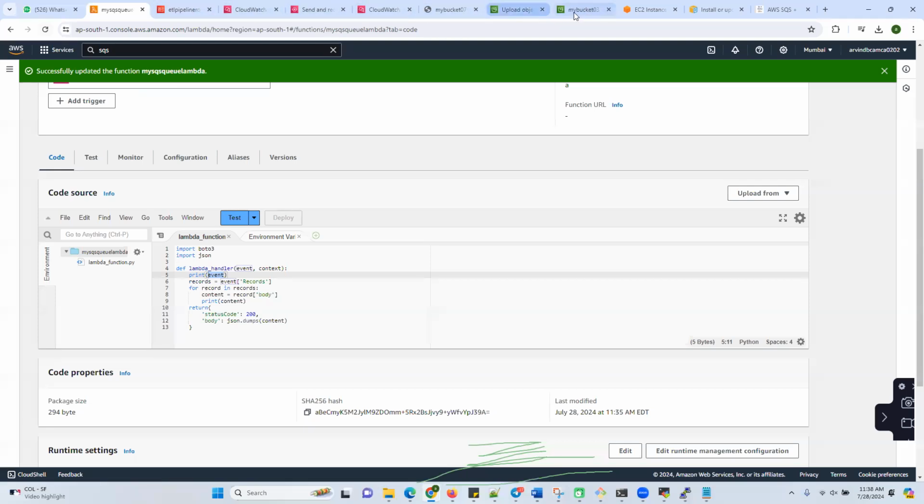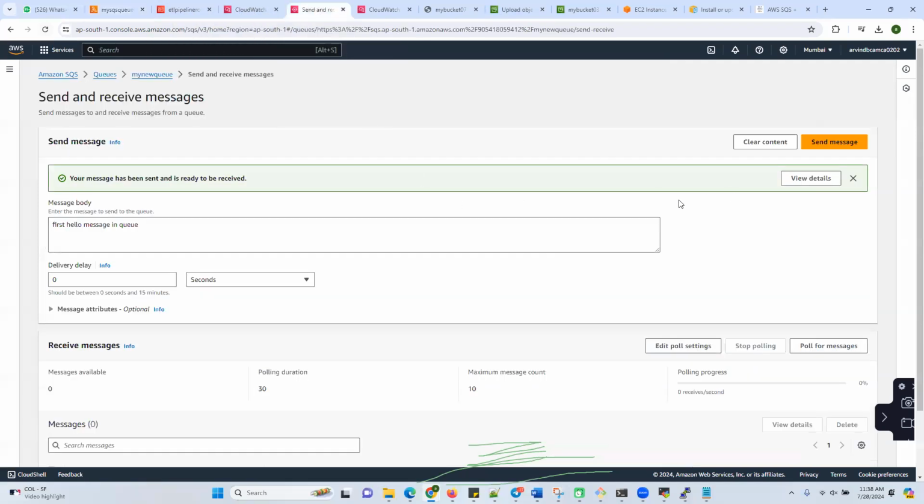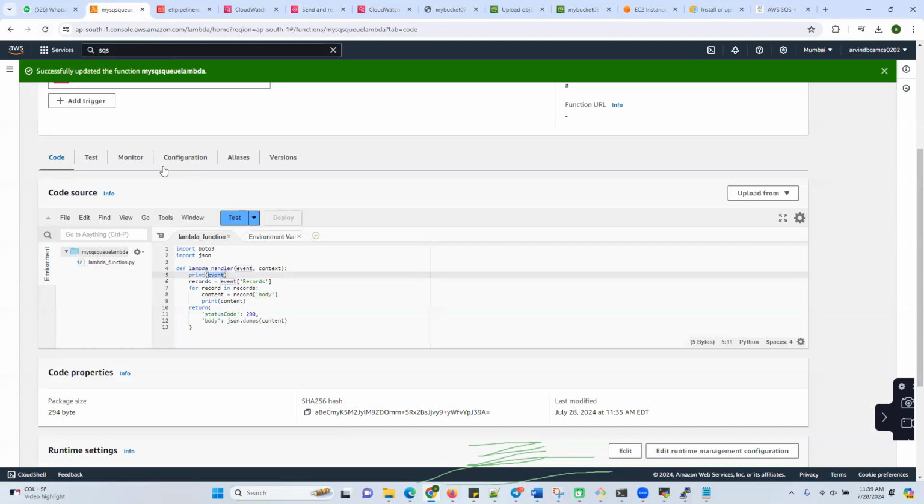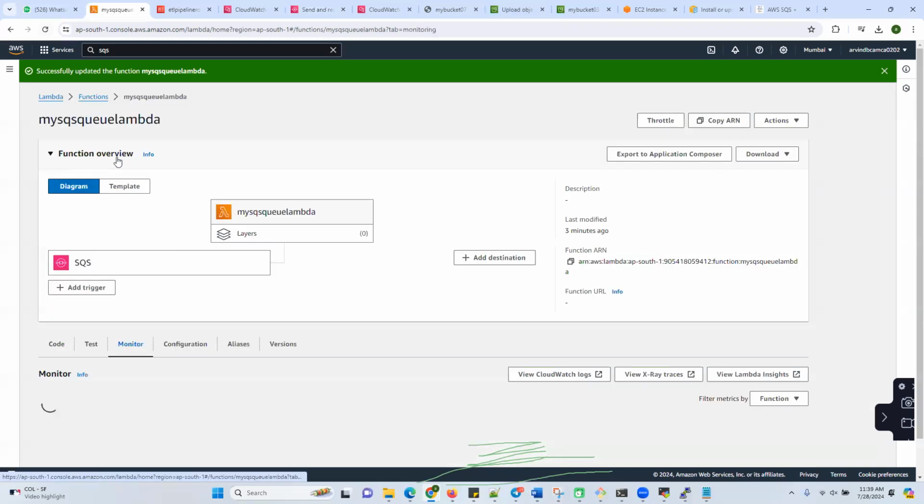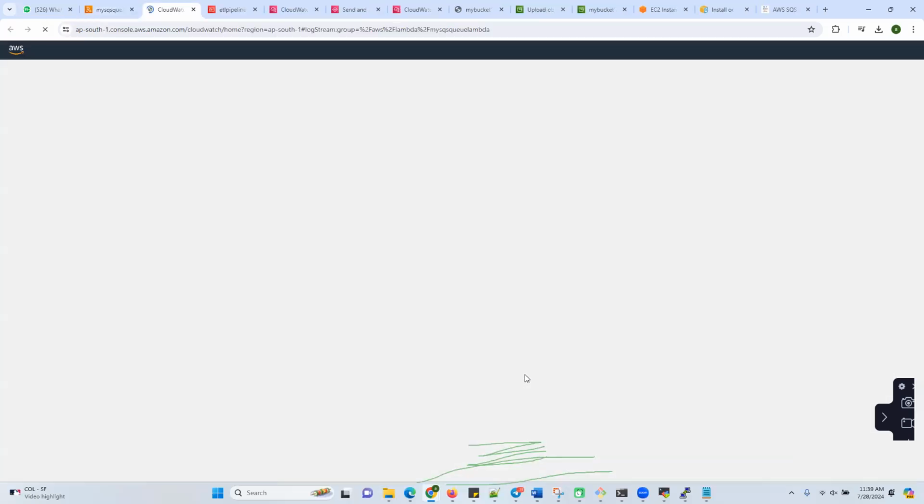Now I go to my queue, to Send and receive. My previous message is already there, but I'm sending another, second message. I'm sending this, and now I'm going to CloudWatch. I don't need to do anything, because it is automatically triggered. Now I will go to Monitor and check my CloudWatch log.